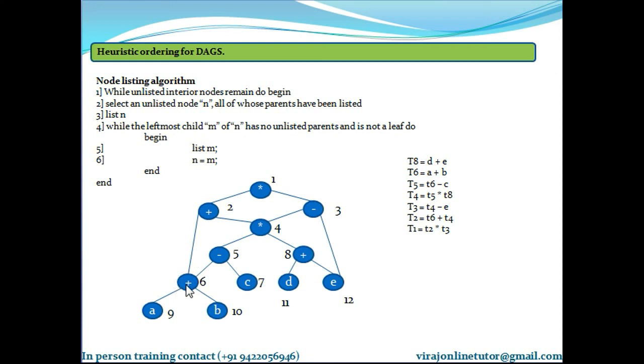So now list 6. What is the order in which I have listed till now? First I listed 1. Then I listed 2. I could not list 6 because 5 was unlisted, so I moved here. I listed 3. I went to its left child, 4. Both of its parents are listed, so I listed 4. Go to its left child. Its parent was listed, so list 5. Go to its left child, 6. Now both of its parents are listed. List 6.